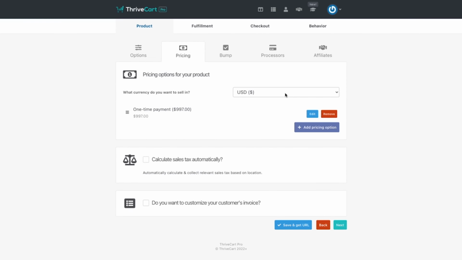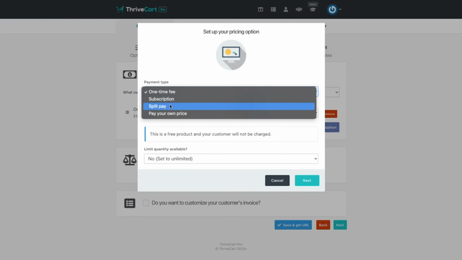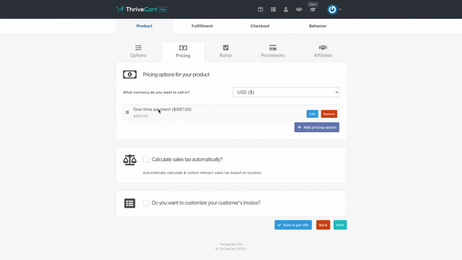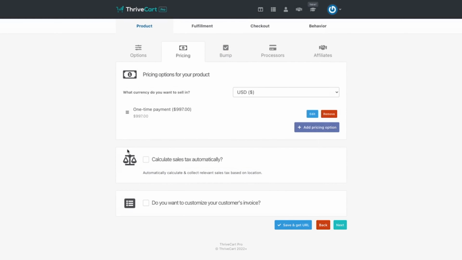So you will set the currency that you're selling it in. You will actually set the price right here. You can add additional pricing options if you want. One-time fee, subscription, split pay, and pay at your own price. So we right now are just using a one-time payment, but it is nice to know that you can do all these different ones. Very advanced, and a lot of other platforms do not have that. Then you can check this if you want. I'm not doing that since I don't need to collect sales tax for an online course. And then if you want to customize your customer's invoice, you can actually click on that.